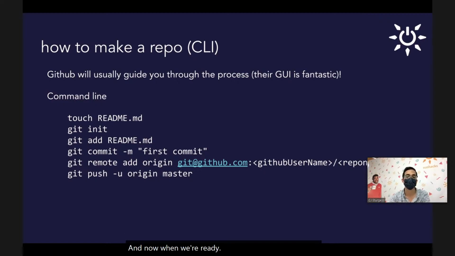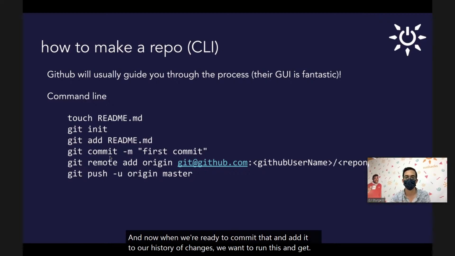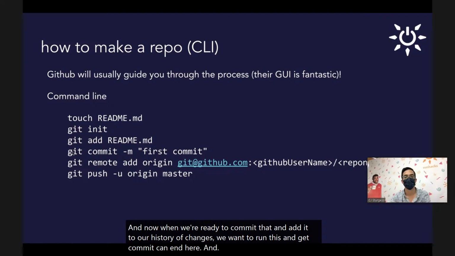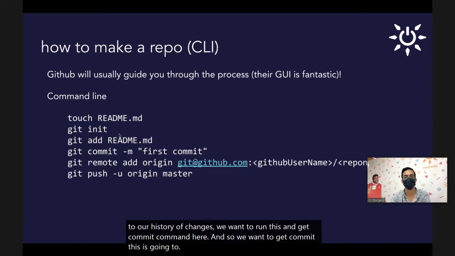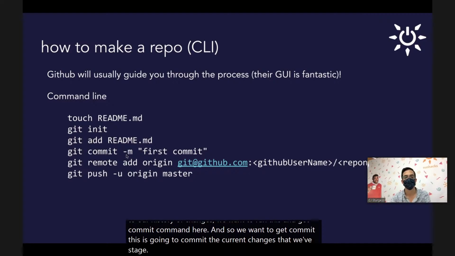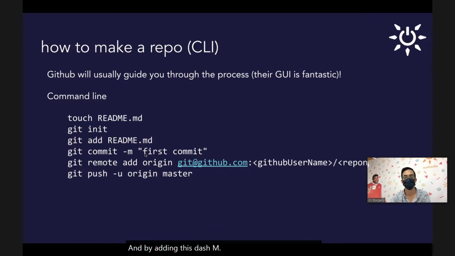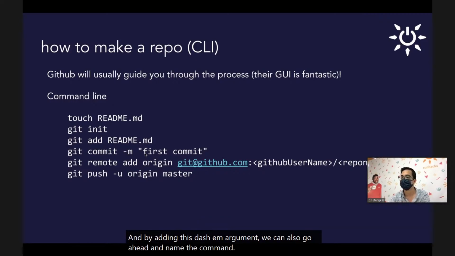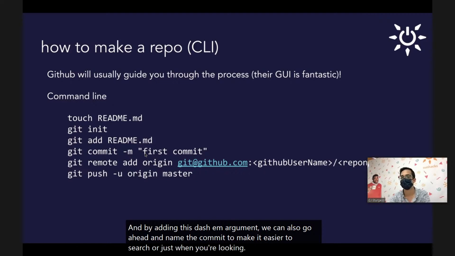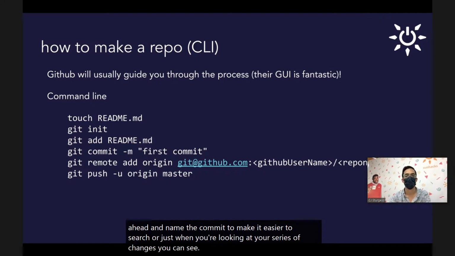Now when we're ready to commit that and add it to our history of changes, we want to run this git commit command here. This is going to commit the current changes that we've staged. By adding this -m argument, we can also go ahead and name the commit to make it easier to search, or just when you're looking at your series of changes, you can see why things changed, for example, whatever message you've added.